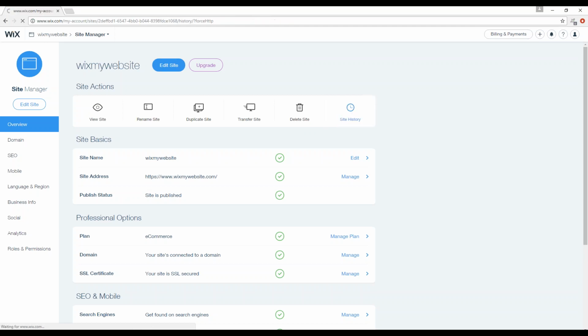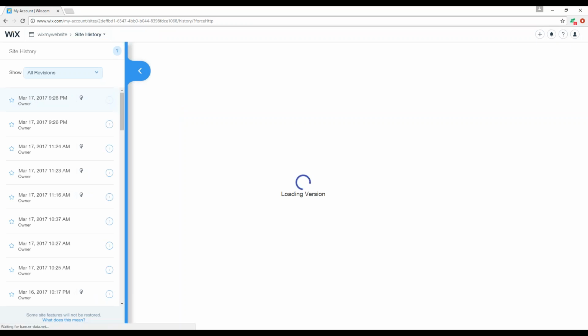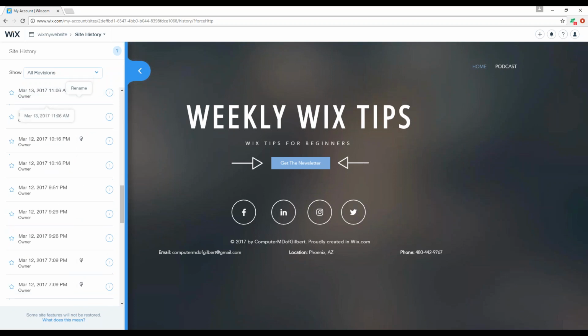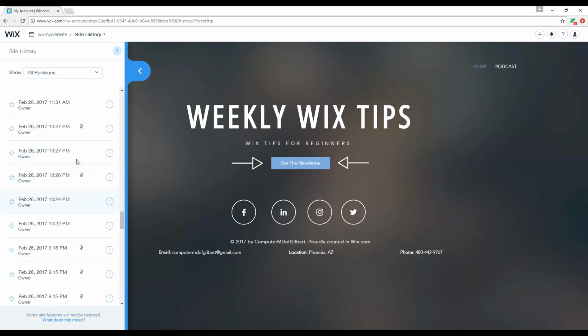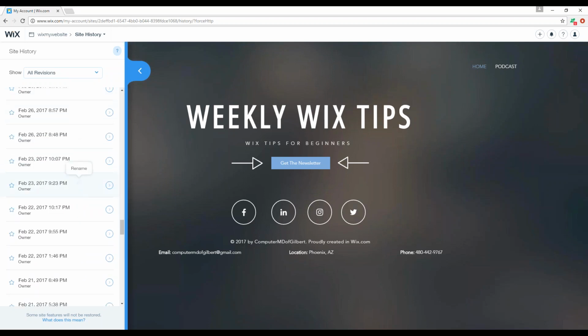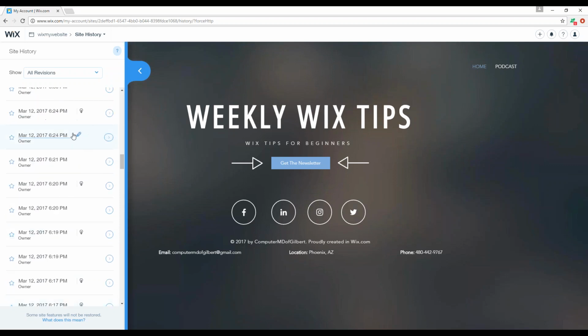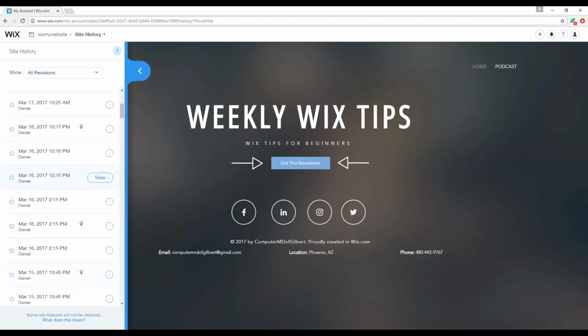So if you click this, it'll open into this little site history box, and this has all of the revisions you've ever made on your website documented right here. And at any point in time, and this is a really cool feature, guys, if you had a certain version of your website that you liked better, or you made a mistake and you want to go back to how it was before, you can click view, and then you'll be able to restore your website back to that version.